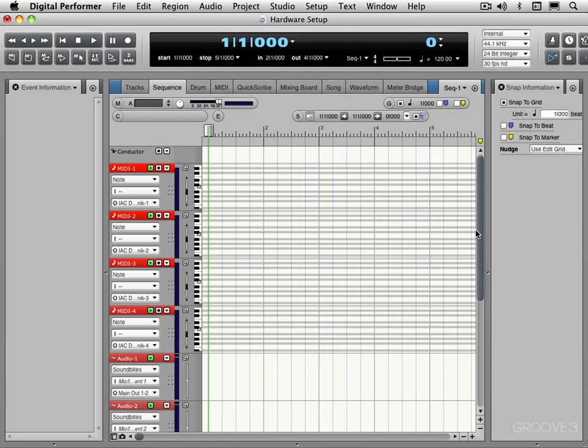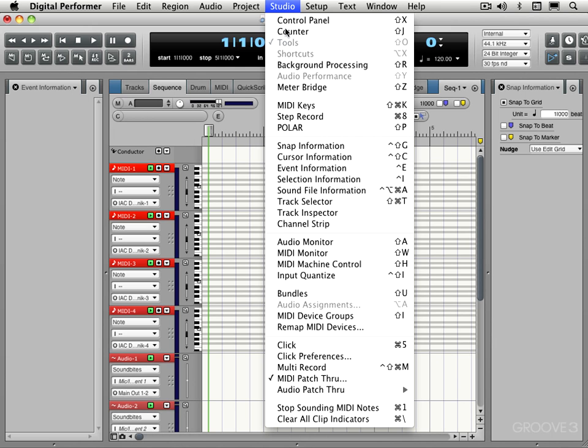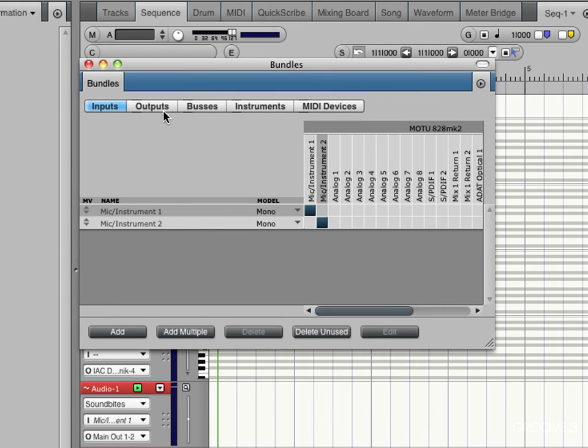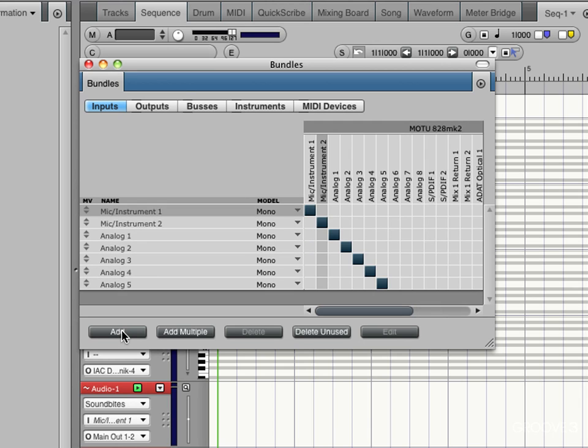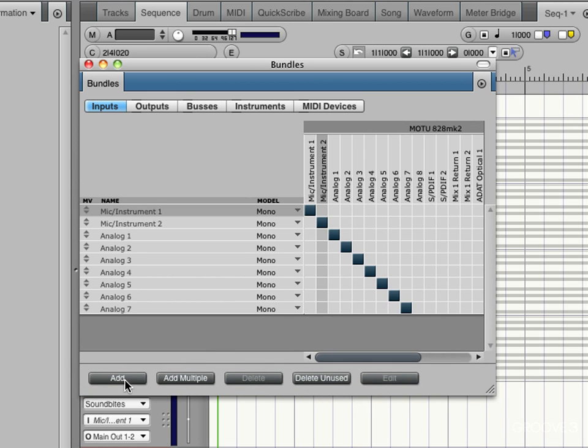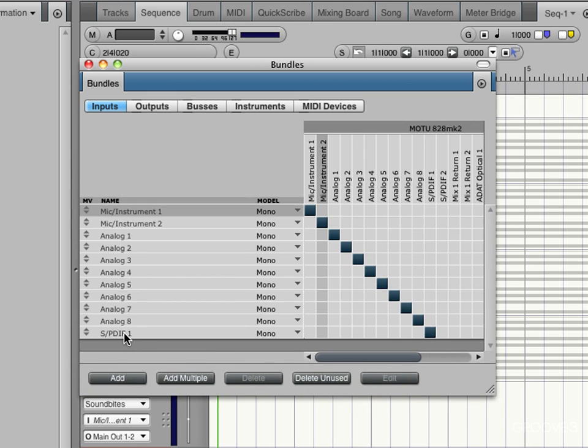So let's open up the bundles window. We can use the shortcut Shift U or go under the Studio menu on top and use this over here to get to it. So here are different tabs: inputs, outputs, buses, instruments, and MIDI devices. Let's start with inputs. Now I have two here by default, and I'm going to go add, or I can go add multiple, but let's add them one at a time. And I'll just expand the box here. And now I'm getting into SPDIF, so I don't necessarily want that one, so let me delete that one. So these are the ones that I'm going to use.